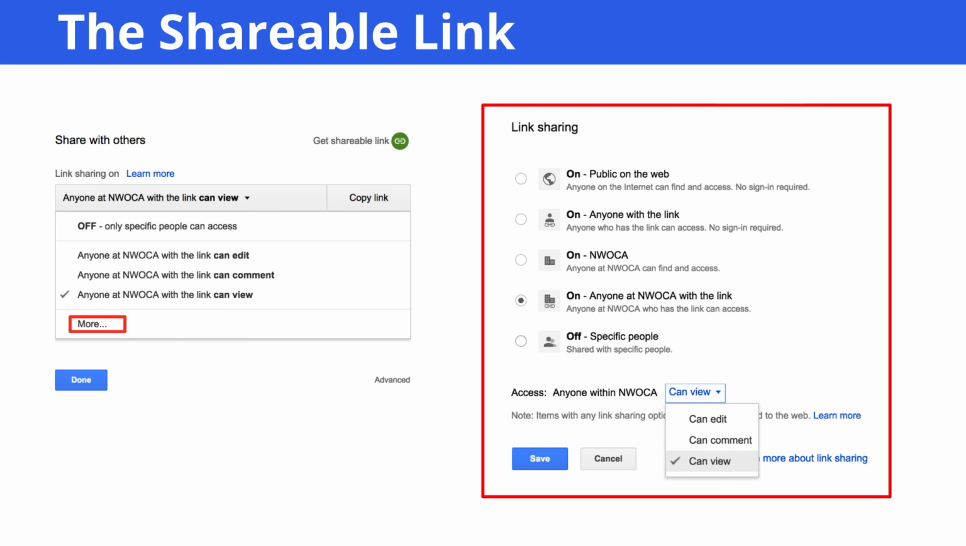First one is public on the web. That means anyone on the internet can find and access your document. They don't have to sign in. It'll be available in a Google search. The second one down is a little bit better. It's anyone with the link. Anyone who has that link can access your document without signing in.